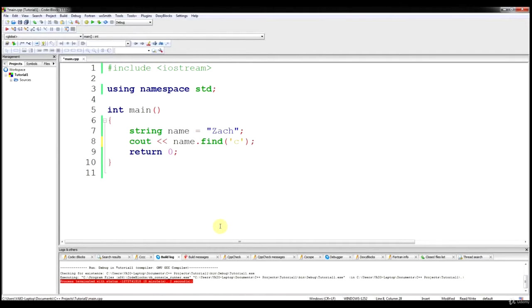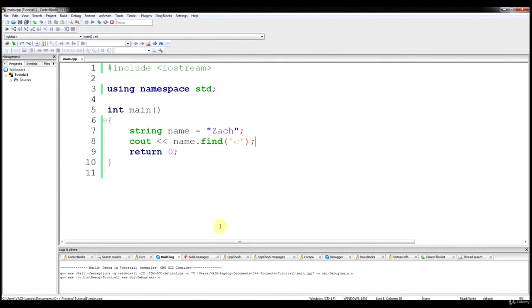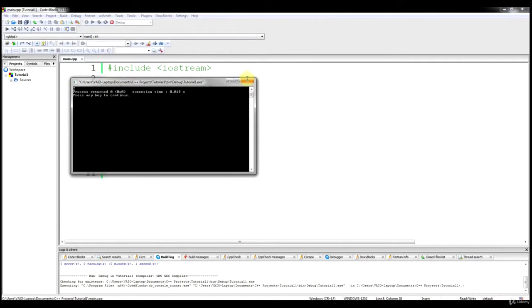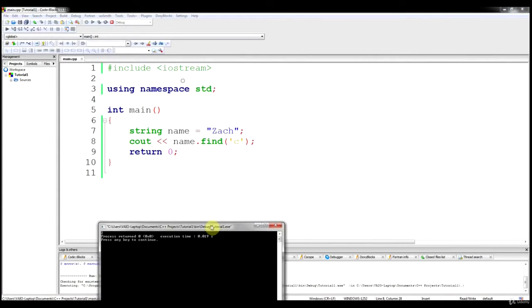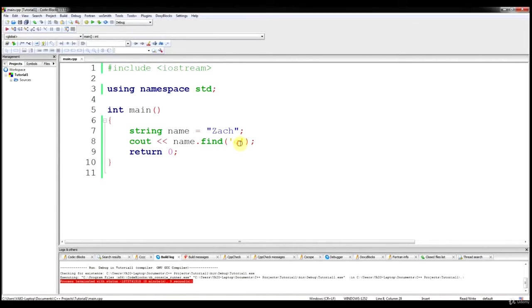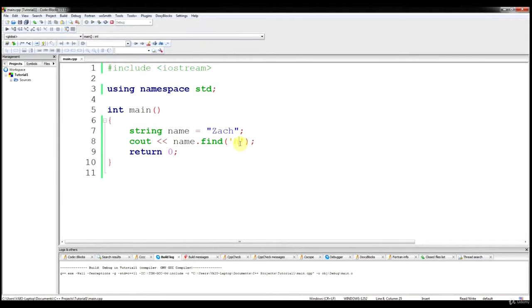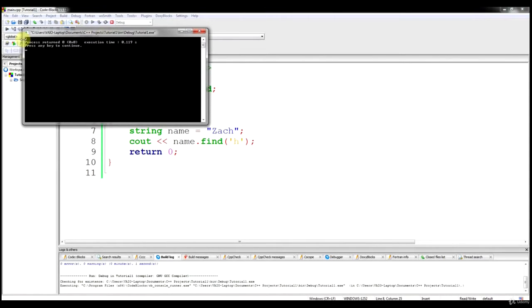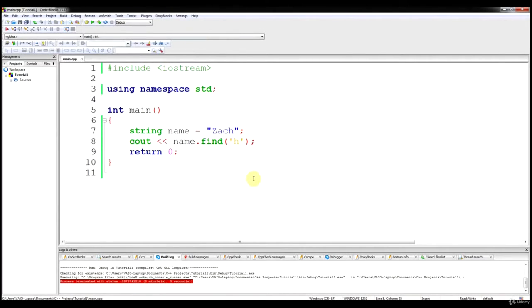And I believe if it runs, it'll return 2, because that's the position of C in the string. Because remember, 0, 1, 2. And if we type in H here, if we find H, it'll return 3. And that's what the find function does. You can find certain characters throughout the string.